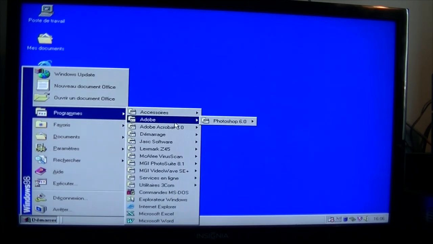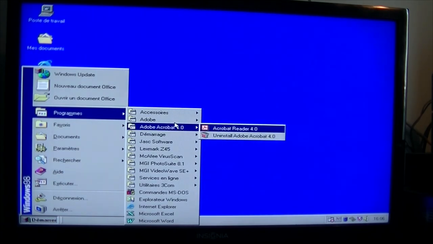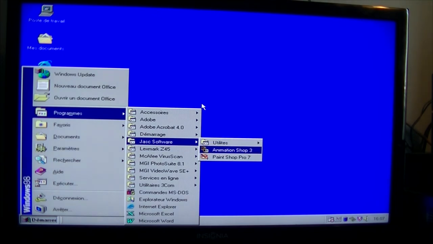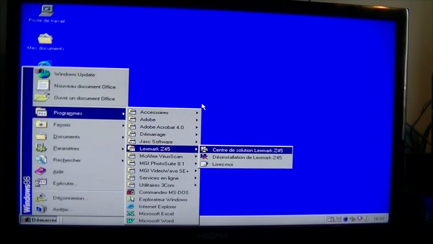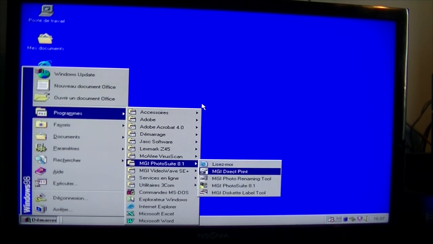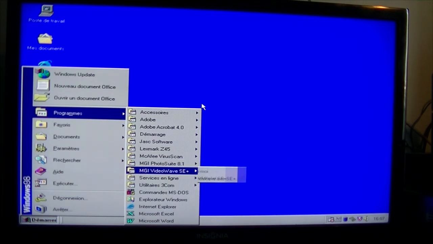As applications, we got Adobe Photoshop 6. Yep, we do. We have Acrobat 4. Well, we got the accessories, typical stuff. We got Jask, Paint Shop Pro 7, Animation Shop, and Utility, the Tube Converter. Okay. Oh, look, the Lexmark Z45 printer is installed in there. I wonder why. Speaking of which, well, there's another one. MGI Photo Suite, whatever you want to say. Looks like it's some business stuff, Video Wave, wow.